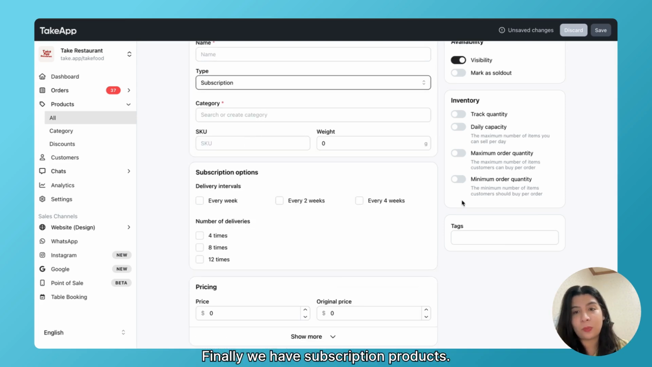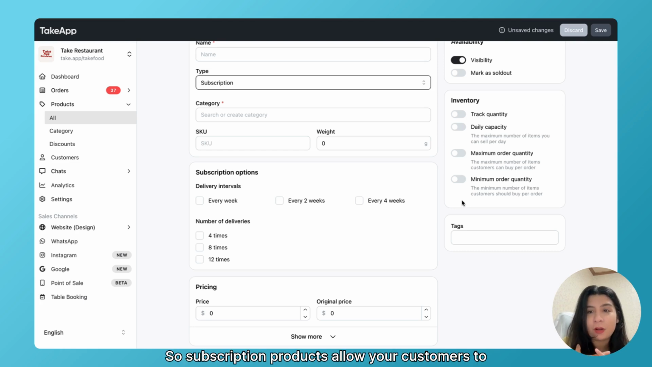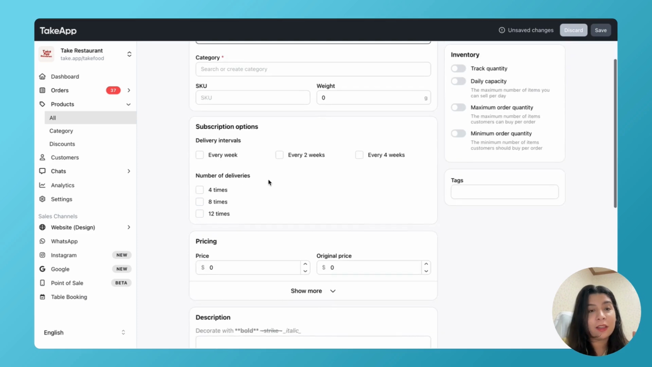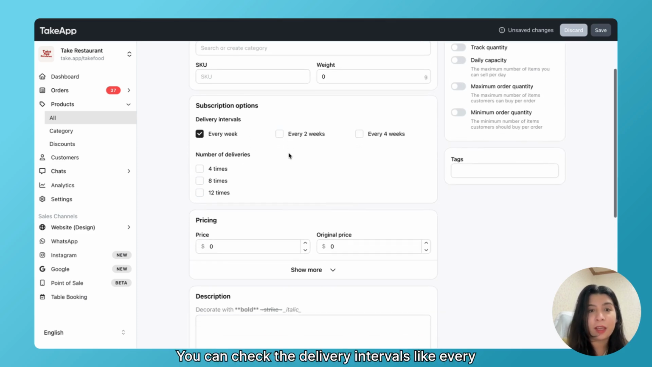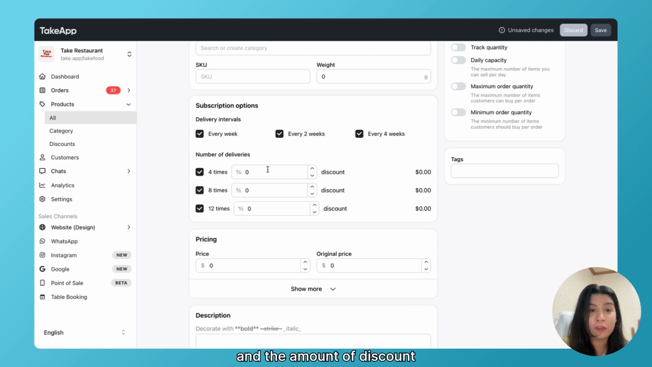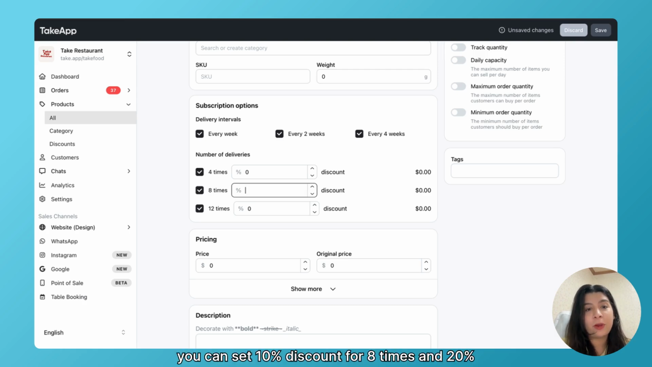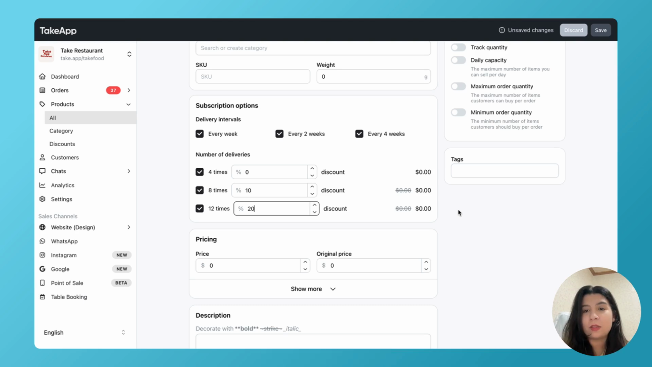Finally, we have subscription products. So subscription products allow your customers to receive a product on a regular schedule. You can choose the delivery intervals, like every week, every 2 weeks, every 4 weeks, and the number of deliveries, and the amount of discount you want to give for each number. For example, you can set 10% discount for 8 times and 20% discount for 12 times. So, for example, this is perfect for items that are bought repeatedly, like beauty products, household essentials, milk, coffee, etc.